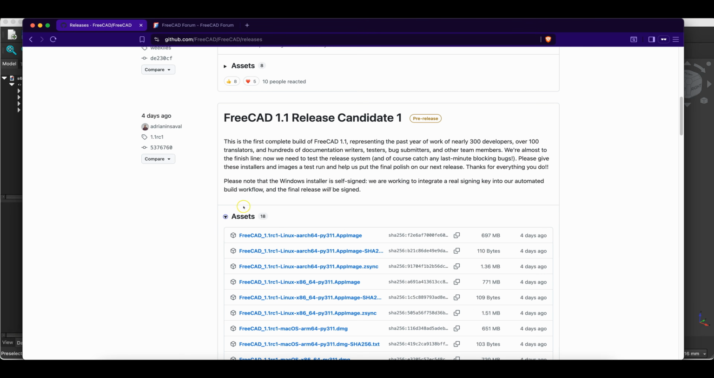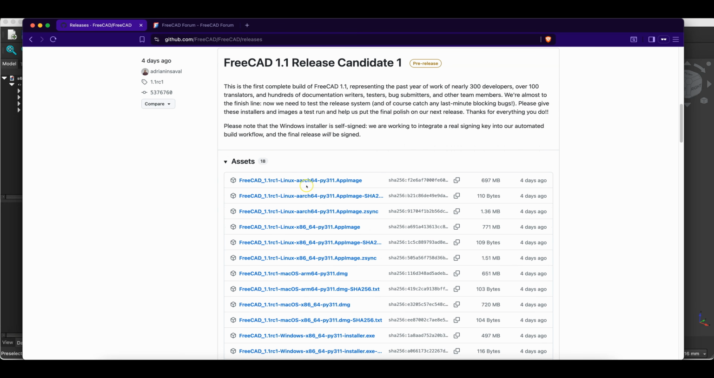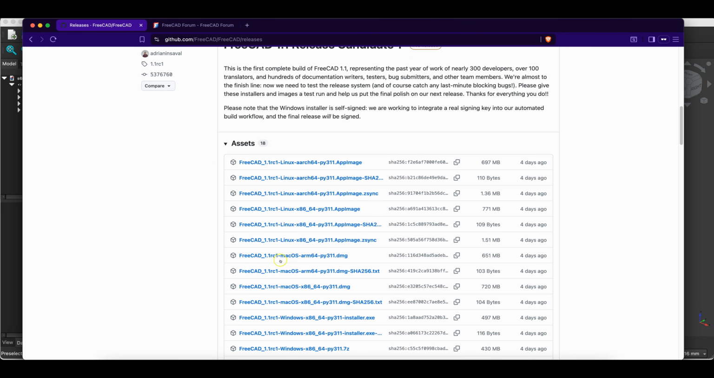We click here to expand the download files and download the file for our operating system. I use a Mac, so I downloaded this version. And for Windows, we download this version. Then we perform a standard installation, and we can have two versions of FreeCAD installed. We can have the development version installed, and we can have the stable version installed. Usually, this solution works well, and we can use two versions of FreeCAD.